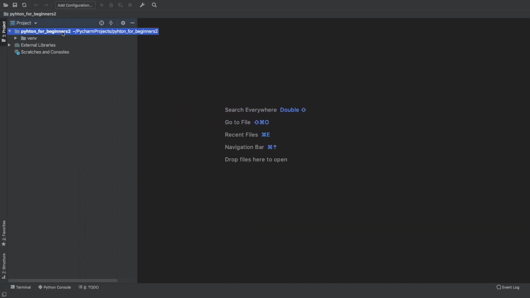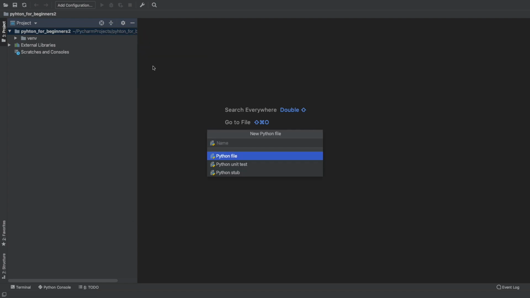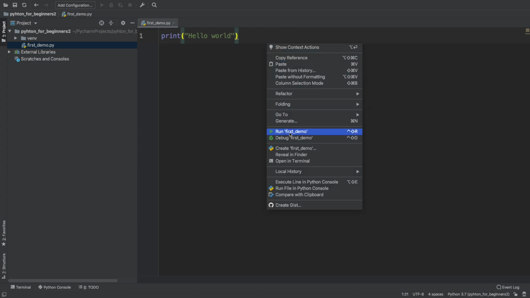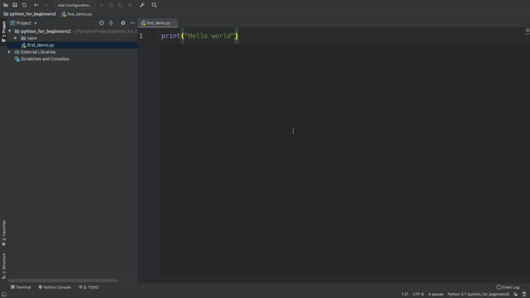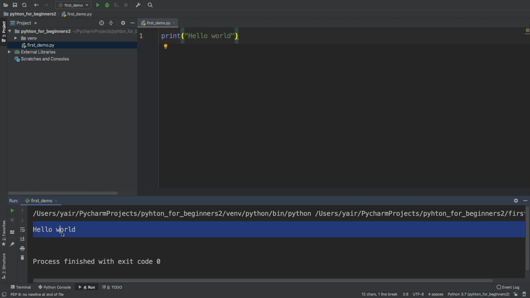So let's start by right clicking the root folder. We'll choose New, the first option, and then go to Python file. Click on it. Let's give it a name. We call it first underline demo. Here we write our first command, print hello world. In order to execute it, we just right click anywhere in the area of this file and choose run first demo. That's the name of our file. This is our console output. You can see here that it's written hello world.